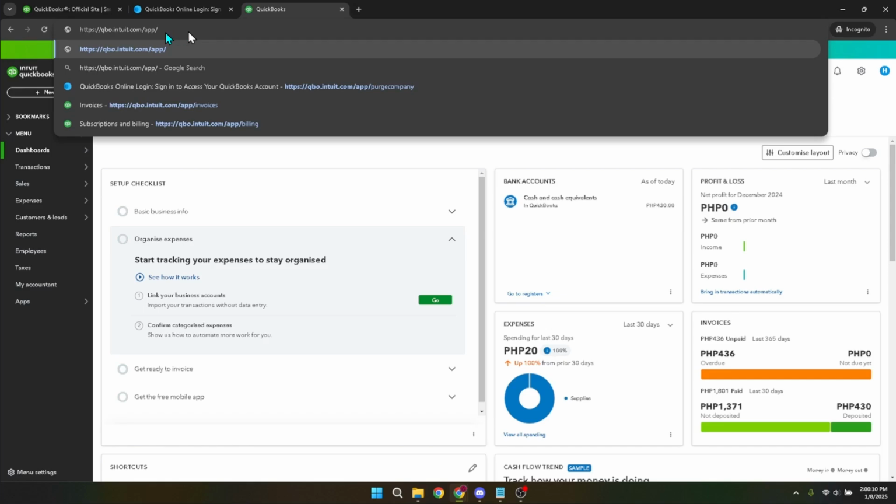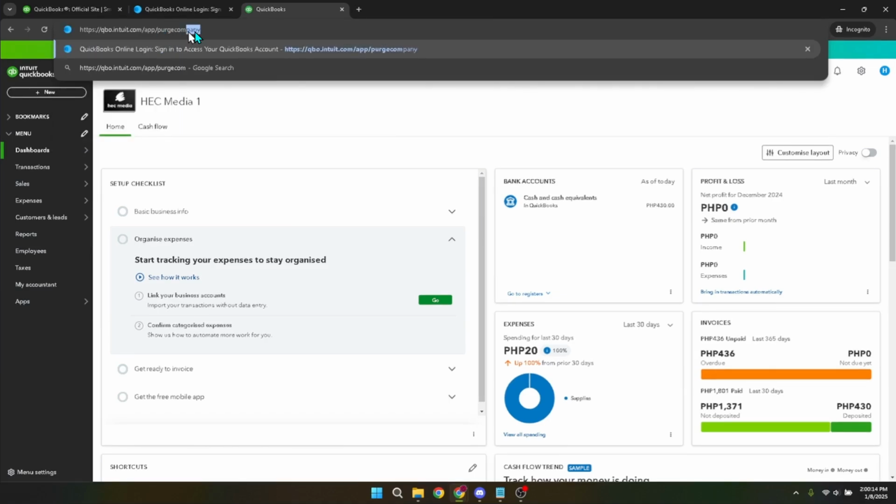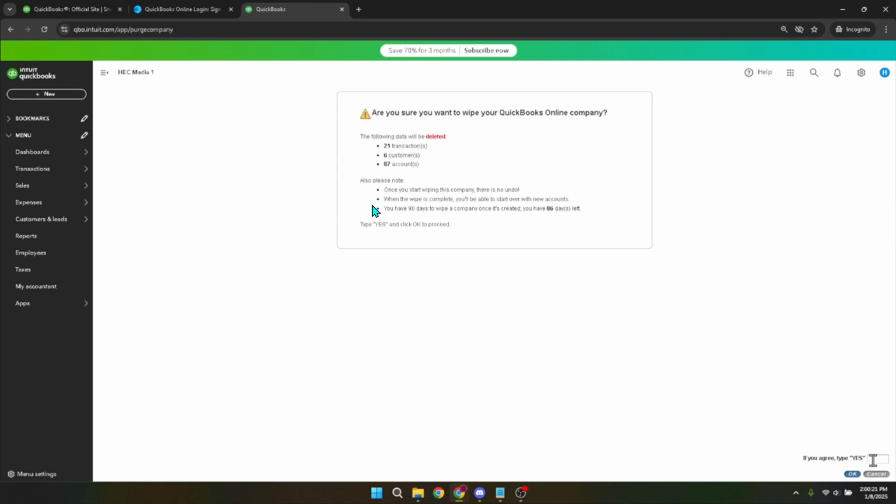Next, you'll see a text box prompting you to enter a keyword. Type Purge Company exactly as shown and hit Enter. QuickBooks Online then requires confirmation to prevent accidental data loss. Type YES in all caps in the text box at the bottom right of the page to confirm that you truly want to start over. Finally, click the OK button.